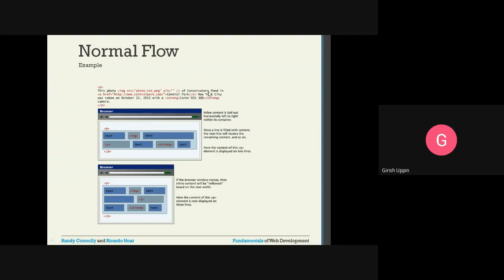Then again I have a text of conservatory pond, and so on. Again I have an anchor tag here. It starts from here, it ends here, and it refers to this particular website, centralpark.com. Then this anchor element has a content as Central Park, and this is the closing anchor tag. Then again I have some text, New York City, and so on. Then I have a strong element. Inside the strong element, I have a text content, and the close of the paragraph.